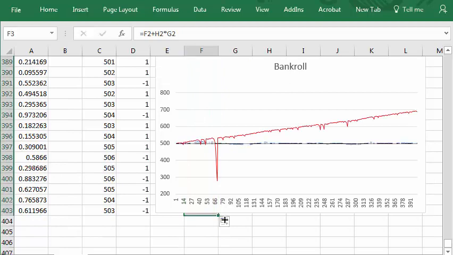There's the result we want. Okay, you can see what happens. Each sequence of losses causes a little dip, and then your win at the end of the sequence makes up for all those losses, and you're still ahead by 1 after the sequence of losses.